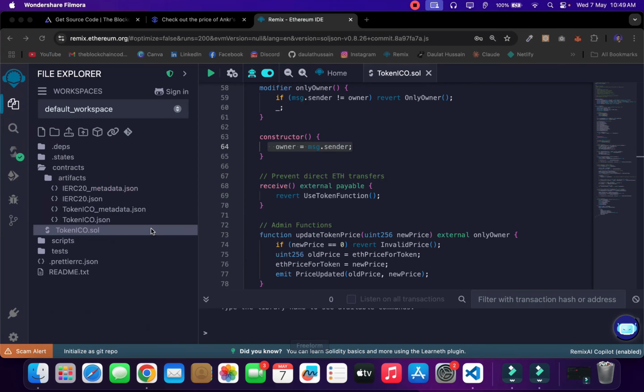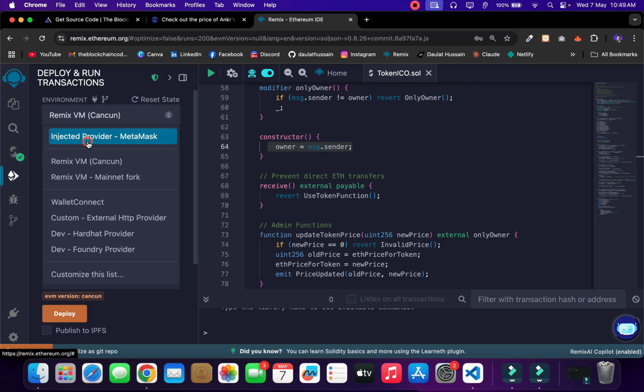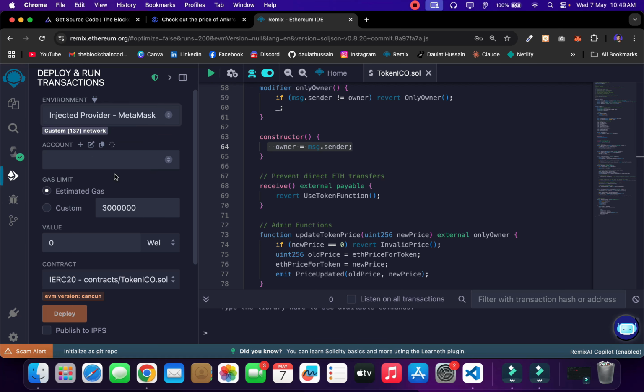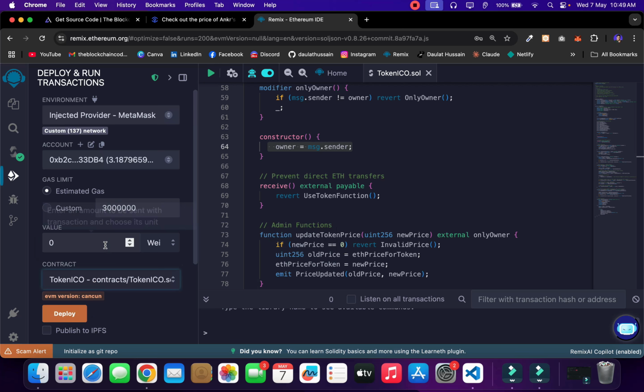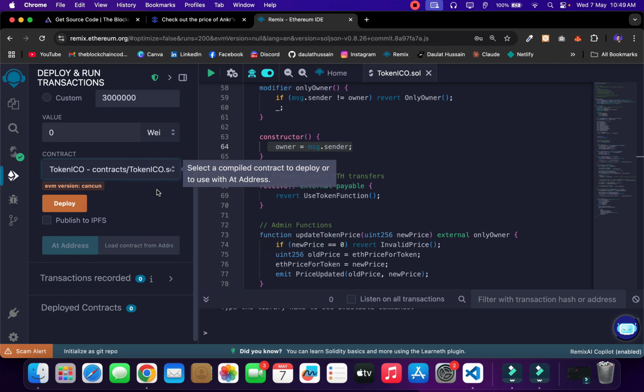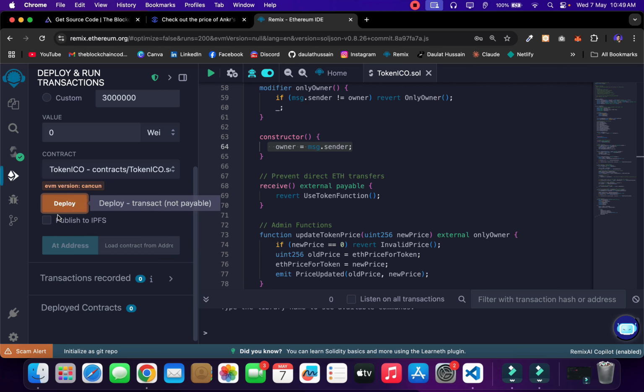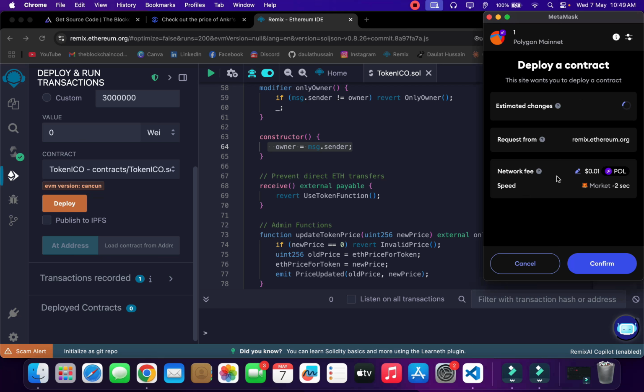Now come back here and now let me quickly deploy the contract to show you. So I'll simply come back here. I'll click here. I'll go to injected provider and it's going to connect with my wallet and you will find the fund I have. This is the actual fund I have in my wallet and I'm going to simply come back here. I will select this particular ICO token. I select TokenICO and I click on this deploy and it's going to make a call to my wallet and I have to simply confirm the transaction.